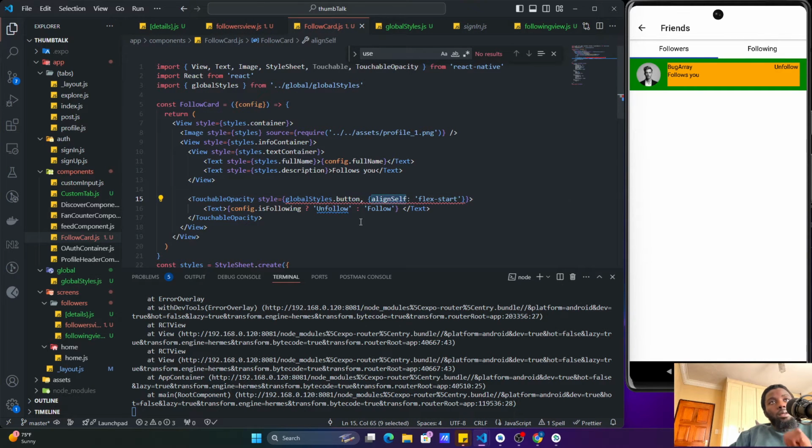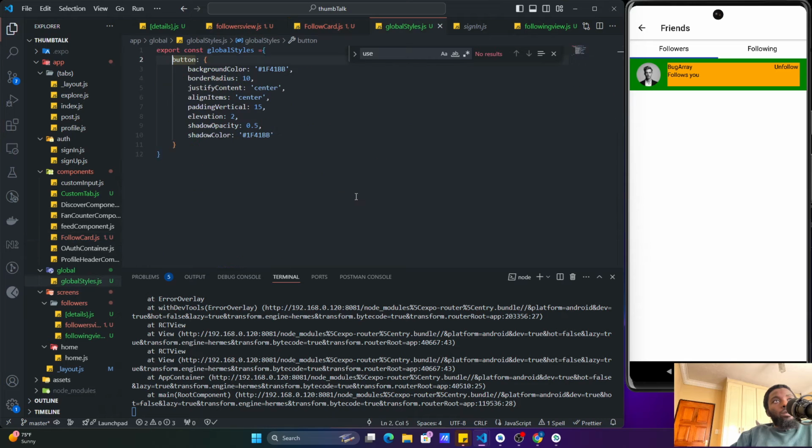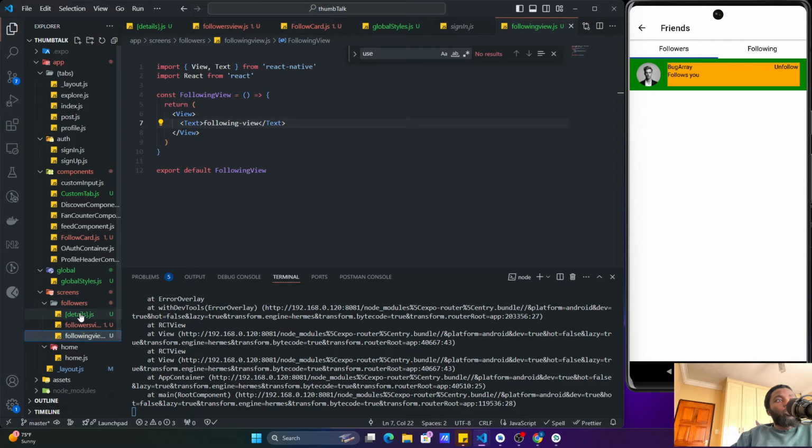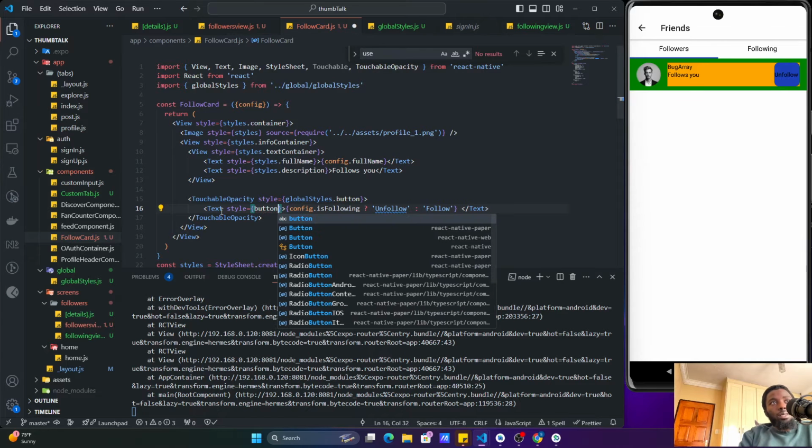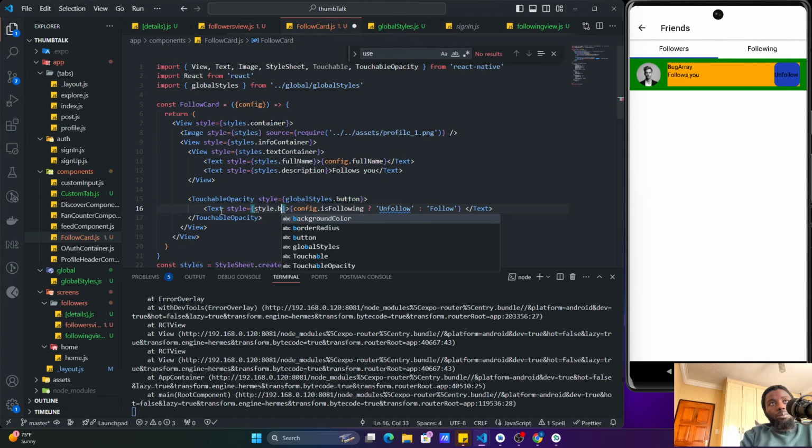Okay, so let's see. Over here we've got a padding vertical, just set up to that. Okay, so let's remove this. Okay, this is fine for now, right? Then this is going to be set up to a button. So this is styles.btnText.